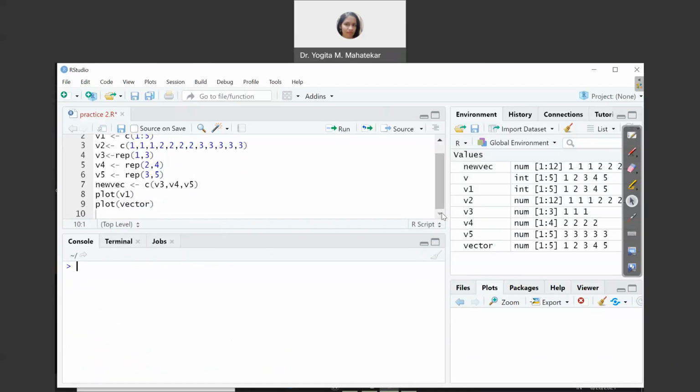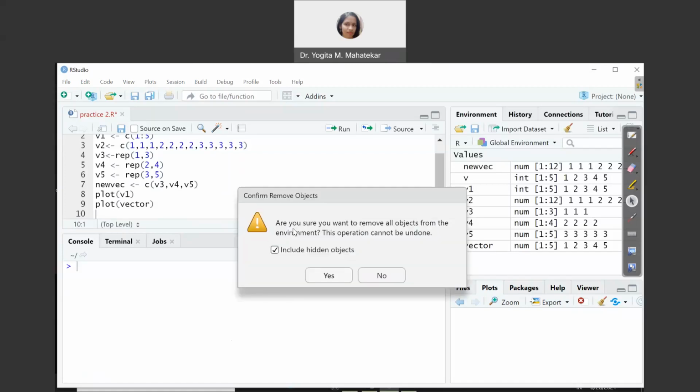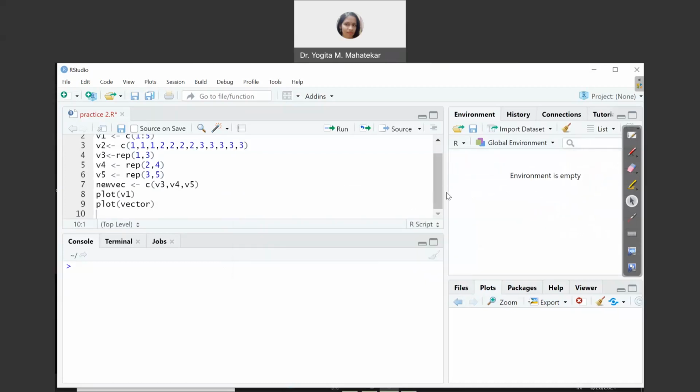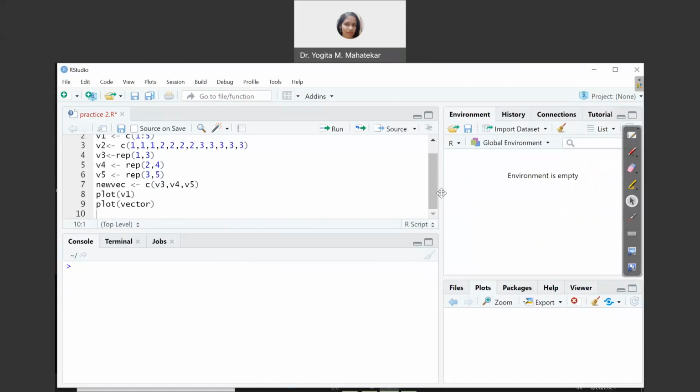First of all, do not use the broom in the workspace carelessly. I can use the broom icon in the workspace also. Suppose in the workspace window I click this broom, it will first ask: are you sure that you want to remove all the objects from the environment? If I say yes, all the history will get removed from your RStudio. And now RStudio will not understand what is V1, what is V2, what is V3, and so on. So you have to do it very, very carefully.